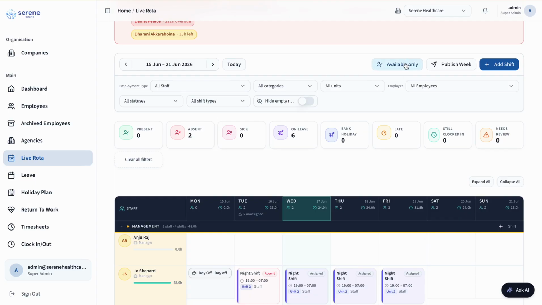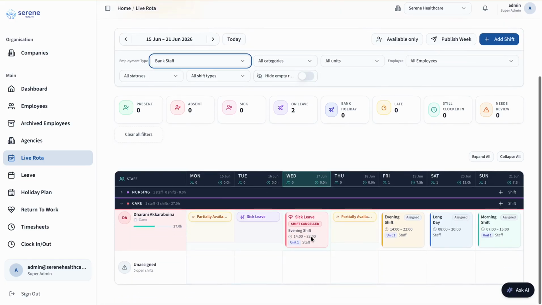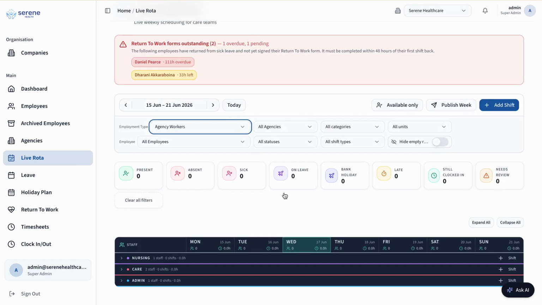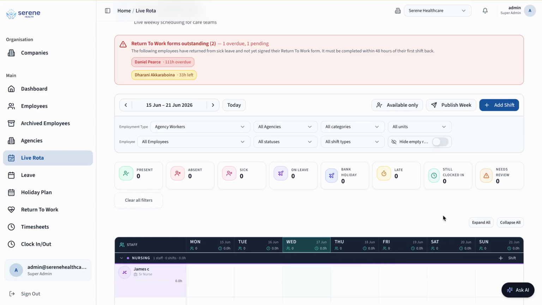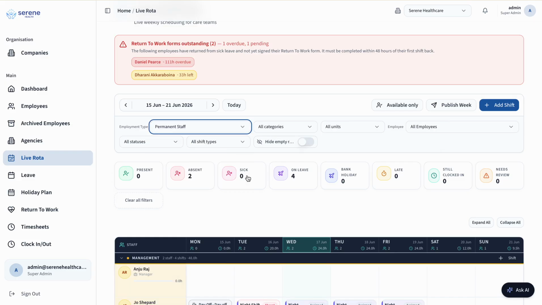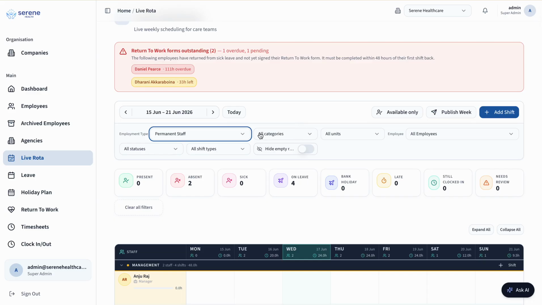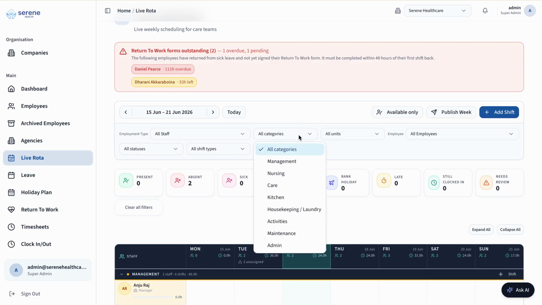The available only button shows the person who's available to work or the shift. And staff: permanent staff, bank staff, agency workers. If I click on only bank staff, I can only see the bank people who are working. Or agency workers, I cannot. This week we don't have any agency workers working, so we can't see anything. And for the permanent staff, you can see the permanent staff and all.